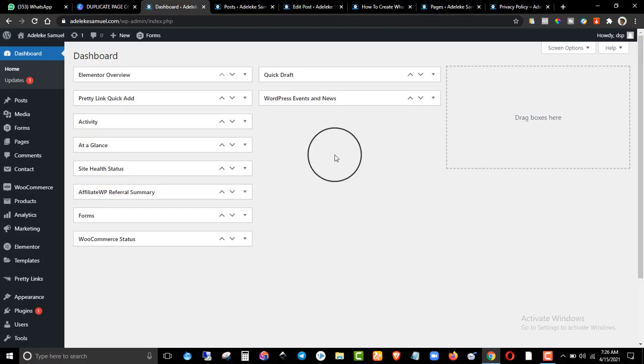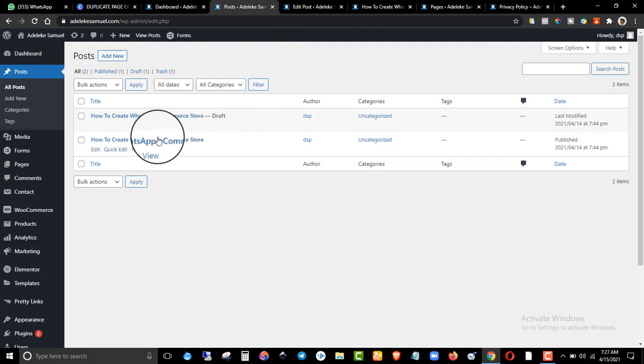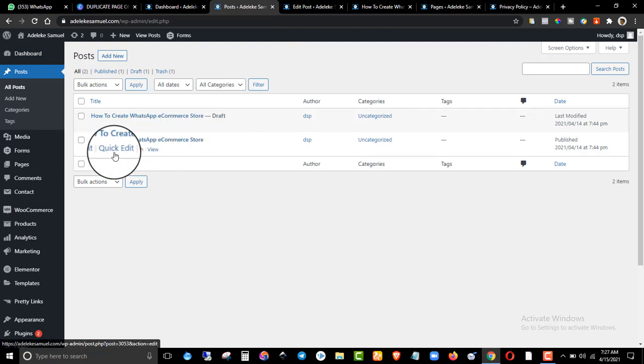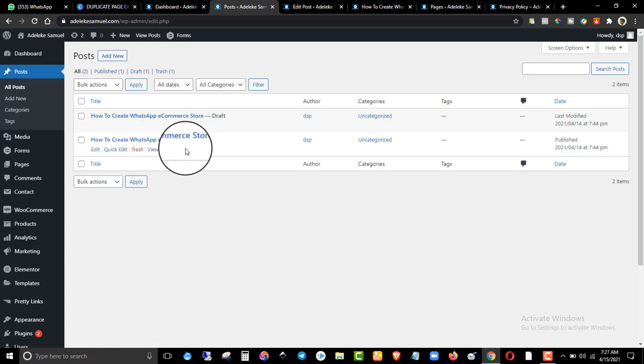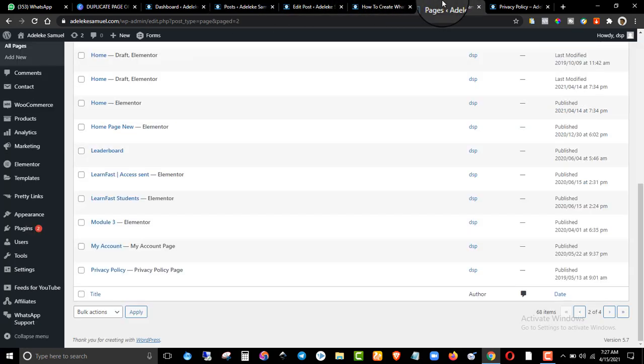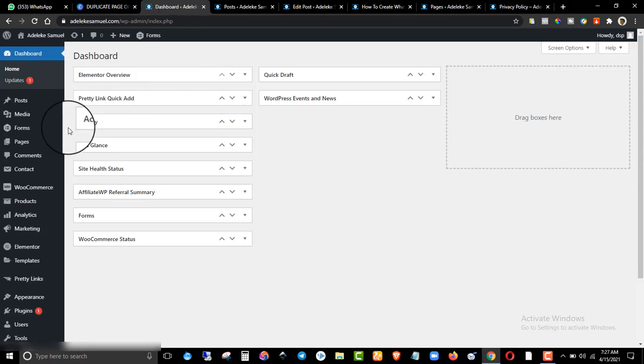Okay guys, so welcome back. Now, the very first thing I would like us to do before we even install the plugin at all is to look at these pages and posts. Let's look at what they look like. Now, looking at this post, you can see these are the available options: edit, quick edit, trash, view. That's all. And also, when you look at some of these pages, you see edit, quick edit, trash, view. That's all. So let's install our plugin now.